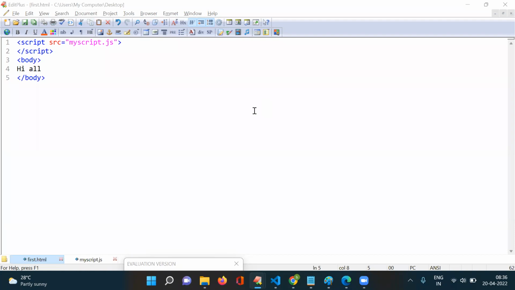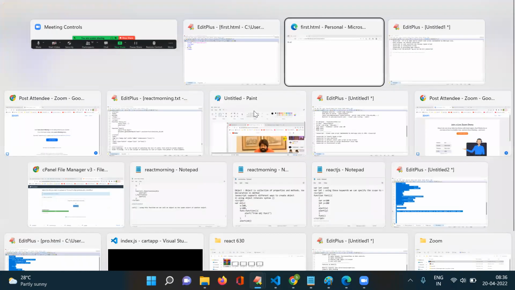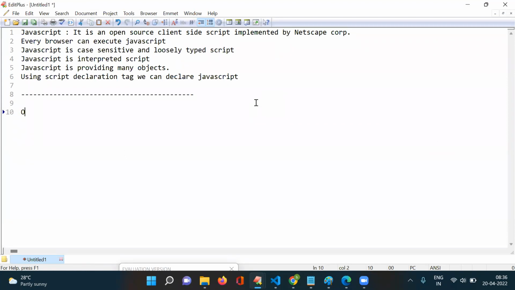Now let me write some notes on this. Object is a collection of properties, methods, and other objects.